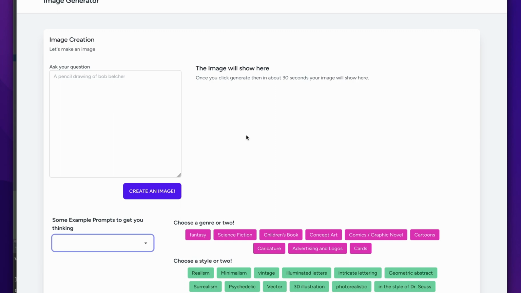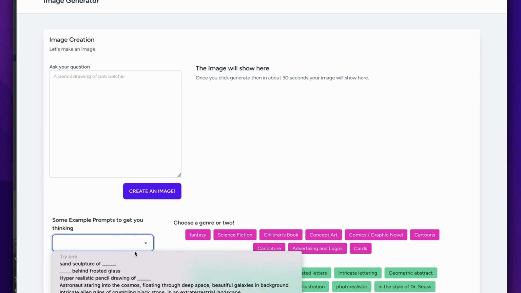All right, so let's look at how to use the image API from OpenAI. So we're just going to use this example interface to show how to do this. In this example, a user can come in here and do whatever they want for images.